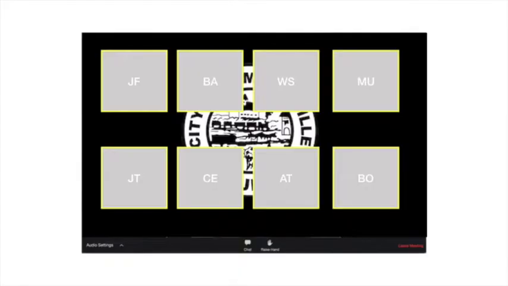Each of these boxes will be the faces of one of the governing body members and myself and the other staff who set up on the dais with the governing body. And so you'll be able to see each of them when you start the meeting. Now, if you want to just watch the meeting and you don't plan on speaking, that's basically it.